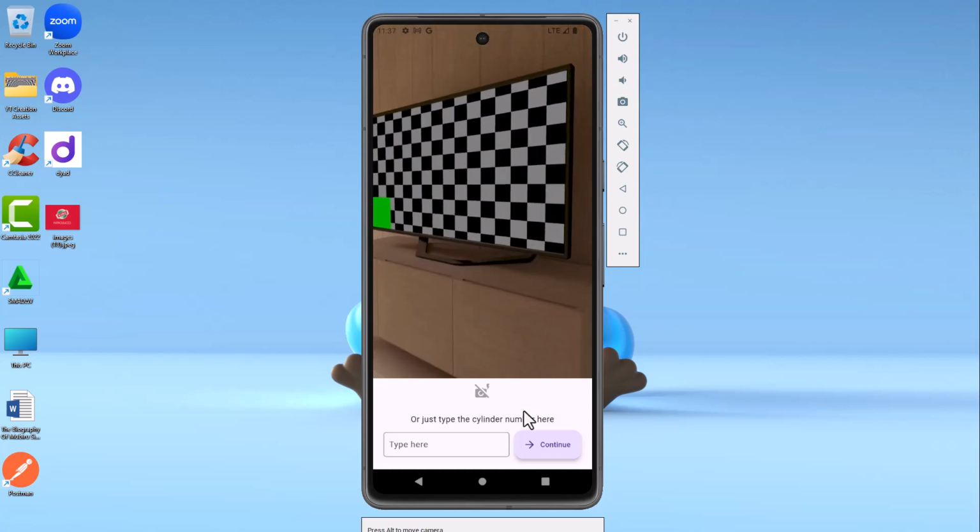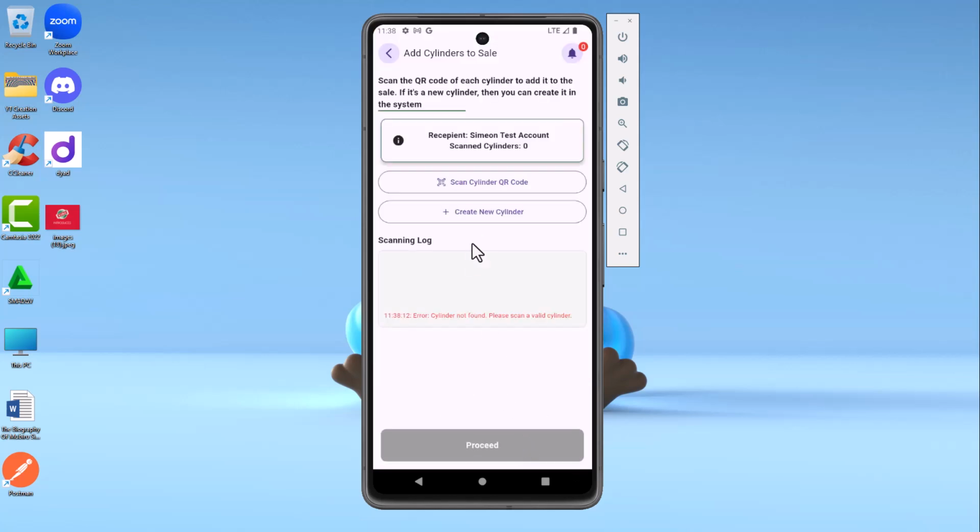Once you're done scanning it, if you're having issues with your camera or it's not scanning well, you can click here. Then you just type in the code of the cylinder, LM something something something, put it in there. Then you continue. Now if the cylinder that you put in doesn't exist, which this one does not, you see it's saying error, cylinder not found, please scan a valid cylinder. This means this cylinder does not exist in the Tekeraheza system.